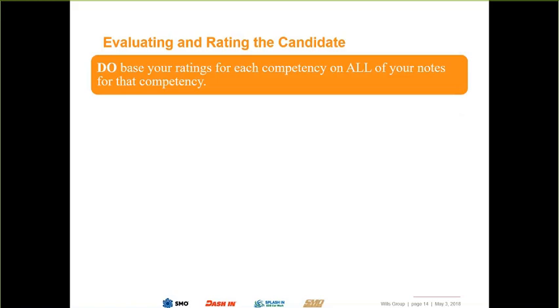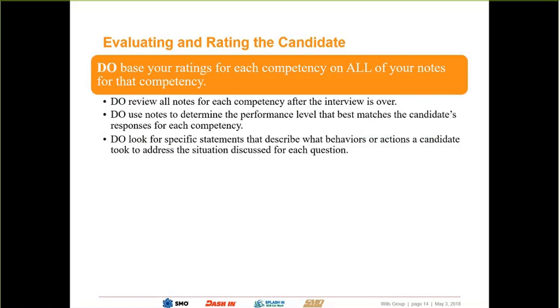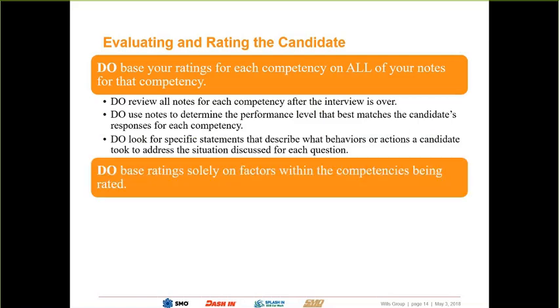Now we're going to cover the do's and don'ts of evaluating and rating a candidate. Do base your ratings for each competency on all of your notes for that competency. This includes reviewing all of your notes for each competency after the interview is over, using notes to determine the rating that best matches the candidate's responses for each competency, and looking for specific statements that describe what behaviors or actions a candidate took to address the situation discussed for each question.